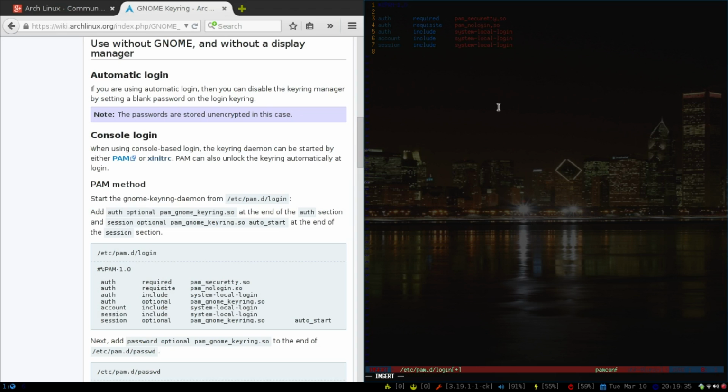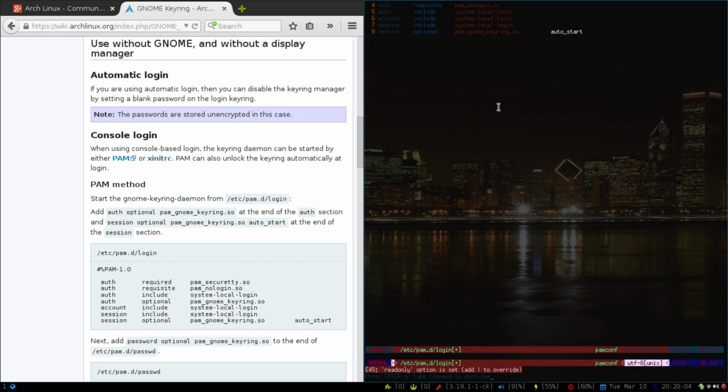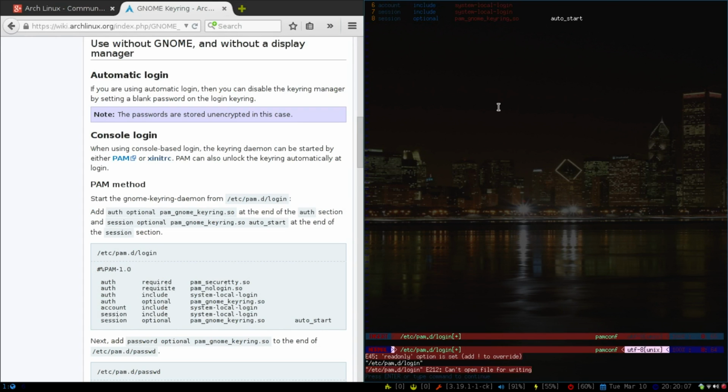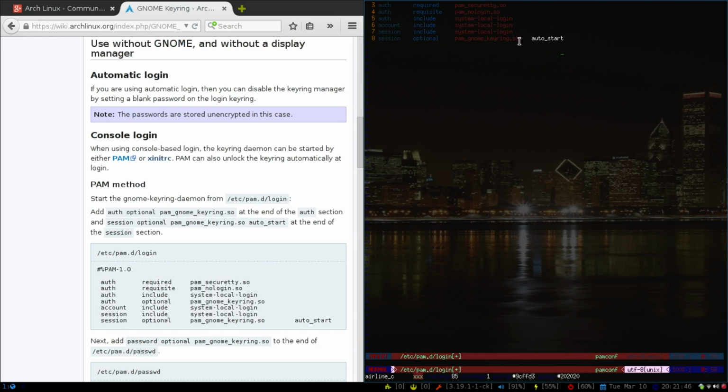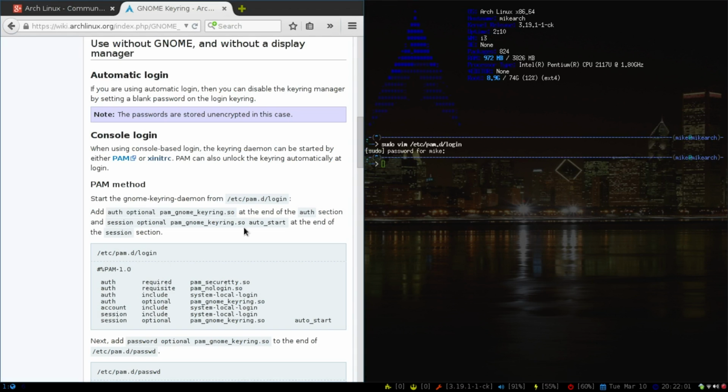So line 8. What we want to do is put session, then optional, and then pam_gnome_keyring.so, and then move over just a little bit and make sure you add auto_start. Once you have this, session optional pam_gnome_keyring.so auto_start, all you have to do is save it. And then that's it for that.